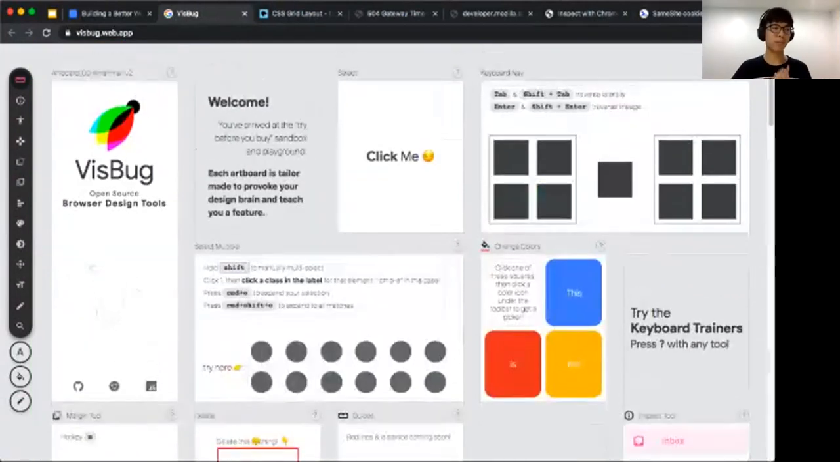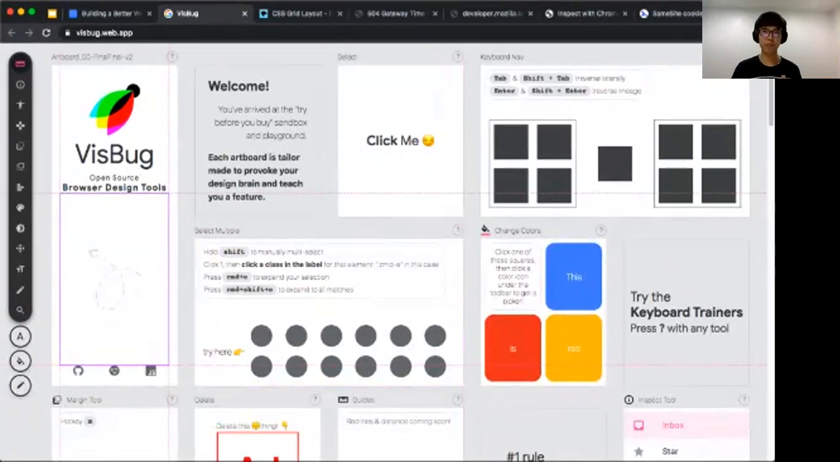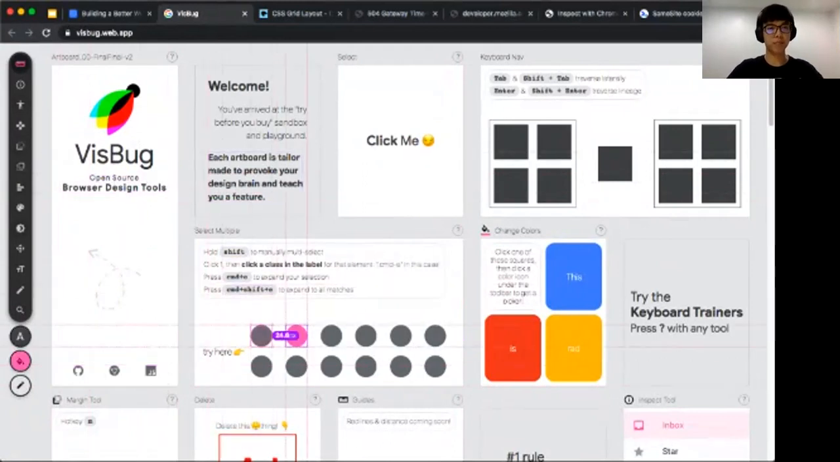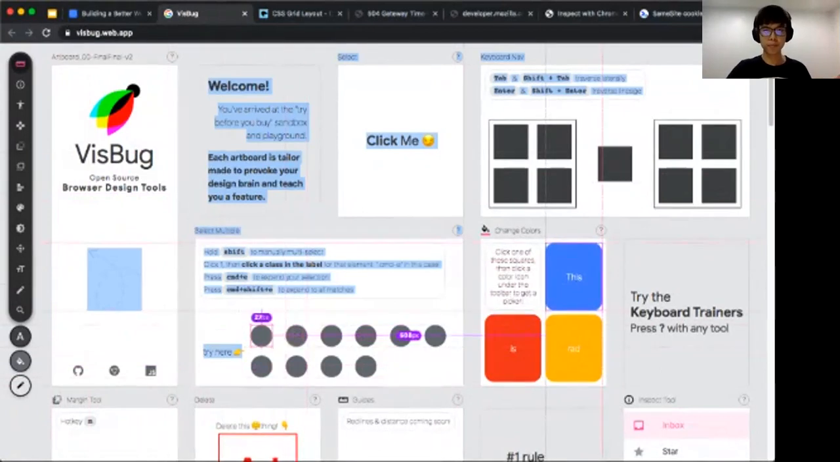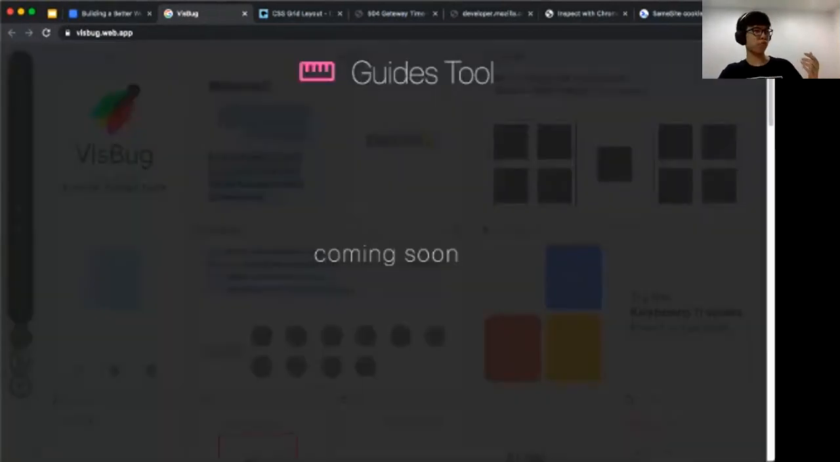What this thing does is basically it's like Chrome DevTools but built for designers. So it has all the design features, like if you want to change color, if you want to move it, or if you want, you can remove the item. It's coming soon. But it shows you it's a dev tool for designers. So if you're a designer, you should check it out. If you're a developer, you should check it out too because it's fun.